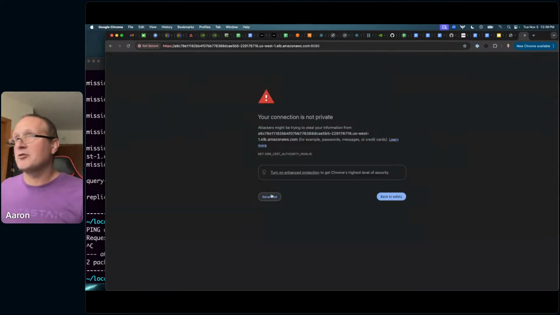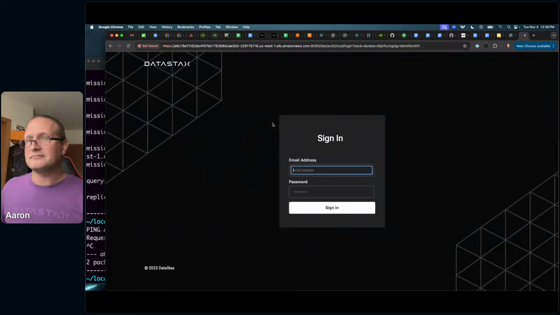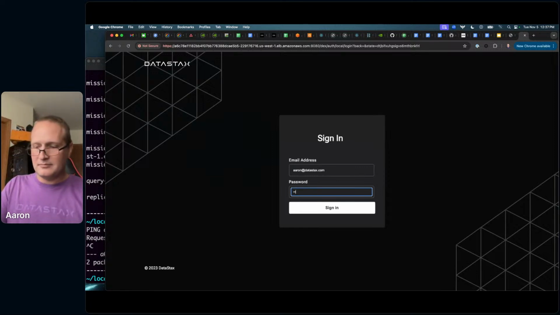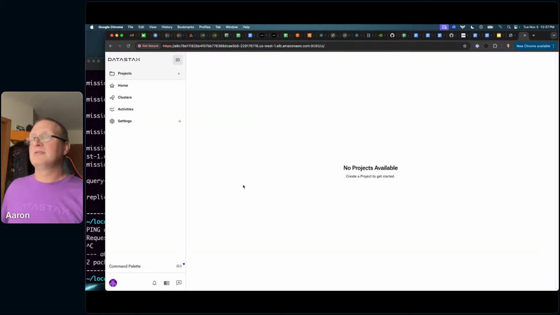There we go. Okay, and of course, we don't have an SSL cert on this for production. Yeah, you probably want to do that. But hey, I can hit proceed here, and bam. All right. So now if I remember how I set this up, I think I just said Aaron at datastax.com. All right. And I will say accept. All right. We are now in DataStax Mission Control.